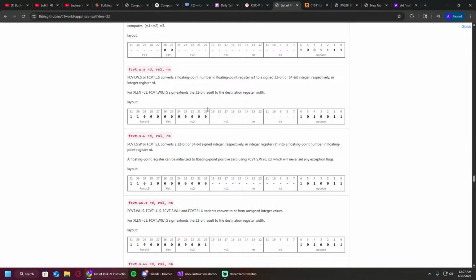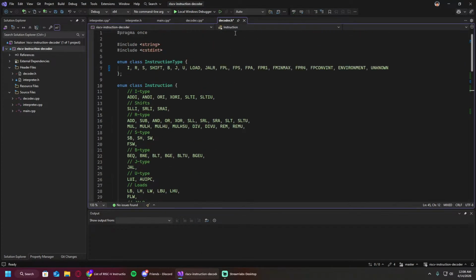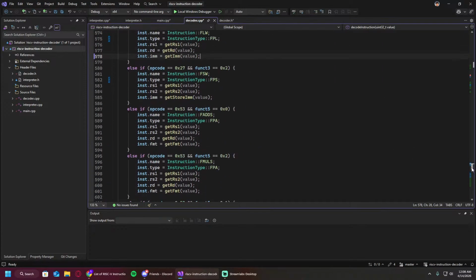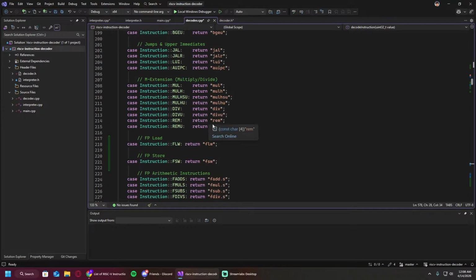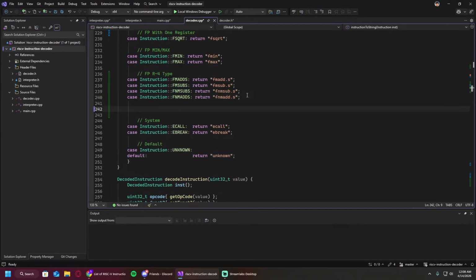Let's not overthink it for now. Let's just do one at a time. We'll add more as we go. Let's not get all of them in now. Alright, so we have the convert one, which needs to come in our one here. So floating point to int switch.